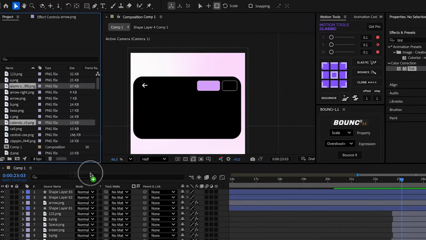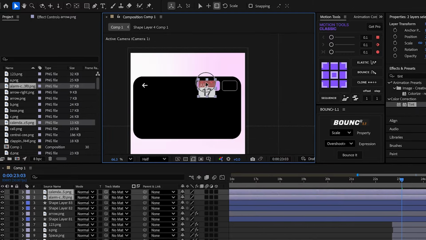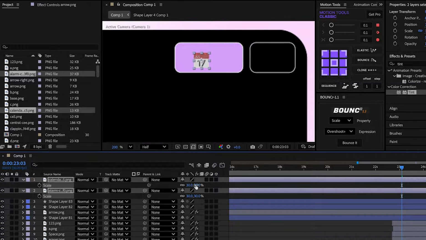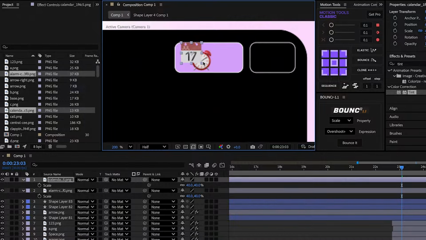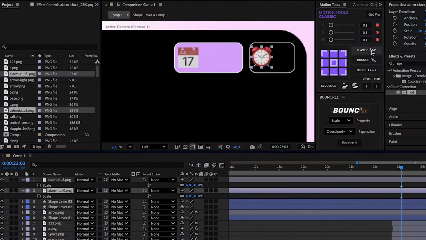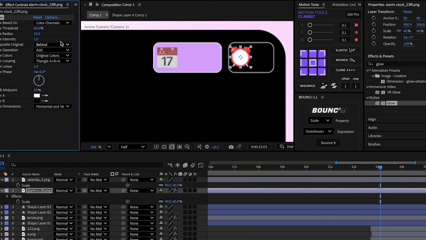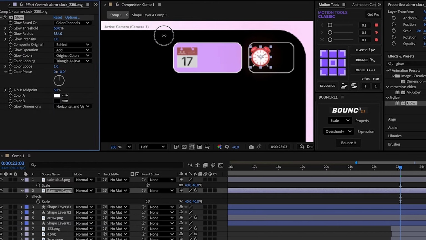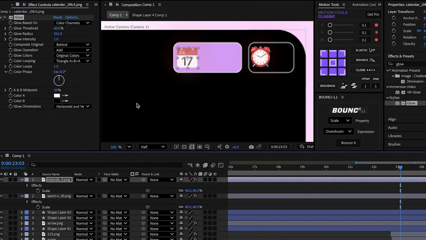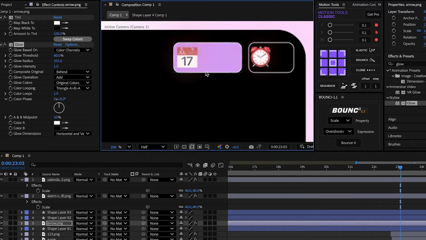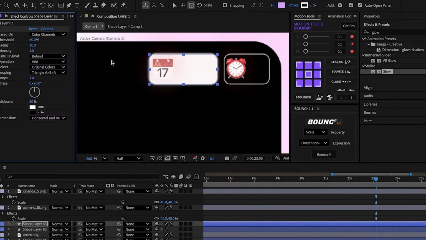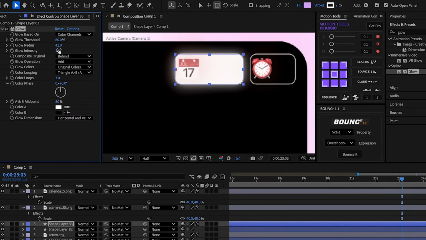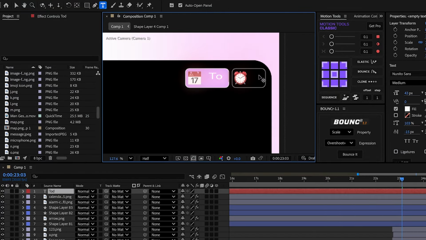Add the alarm and the calendar icons, bring them up, scale them to 40% and position each on the left side of its rectangle. Add the glow effect to the alarm icon, raise the glow radius to 350, then copy the effect and paste it onto the calendar icon and the arrow icon. Add the glow effect to the pink rectangle, raise the glow radius to 40 and reduce the glow intensity to 0.1. Add the text and write today.